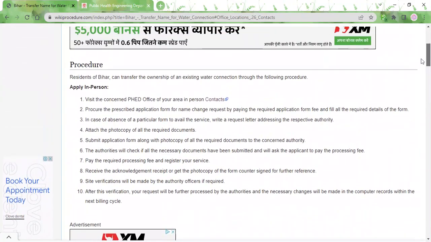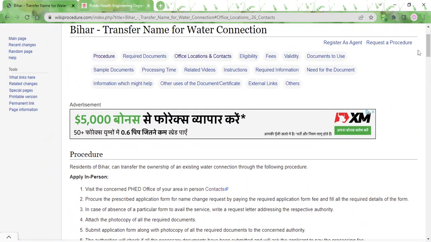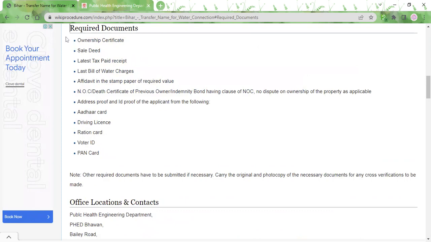And also, before visiting the office, you need to prepare certain documents. For that, you have to check out the required documents section of this page, where we have listed out all the documents that are needed for this process. So, while submitting the application form, you will need to have all these documents on hand for it to be successfully processed. So, before visiting the office, you need to prepare these documents first.